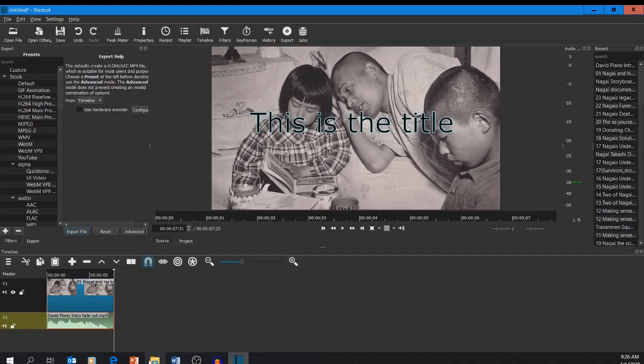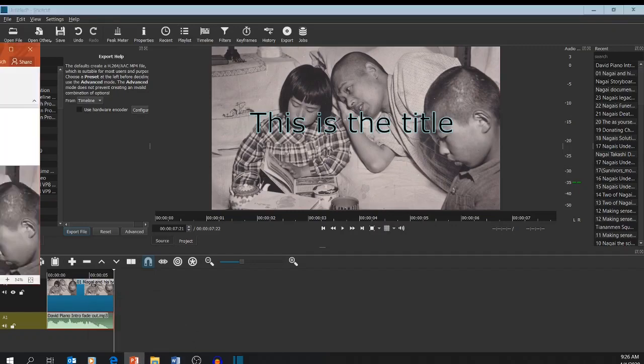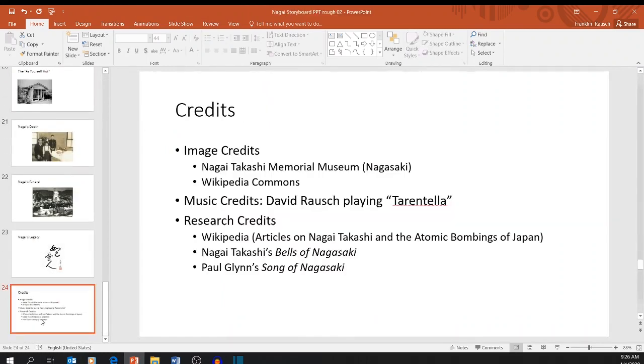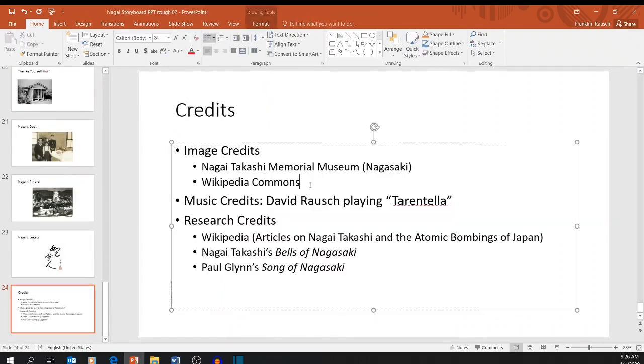Now, here's something else we need to talk about. We have to give credit where credit is due. People worked hard on these things. So you want to make sure you give image credits. Right, so image credits, Nagai Takashi Memorial Museum. I got some images from there. And I got images from the Wikipedia Commons.